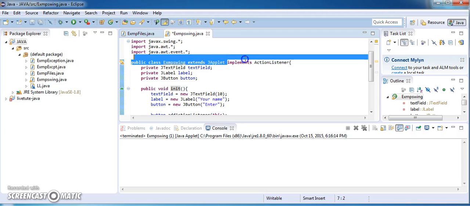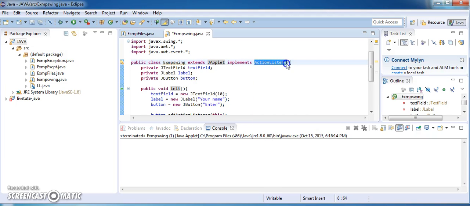Now this implements something called action listener. What is this action listener? It means whenever I press some button, some action should be performed. That is called action happening. So this complete statement says inherit all the methods from the Applet class, which is from swing, and implement the action listener whenever required. That means when a key is pressed, when a mouse is dragged, when a button is pressed, right? So listen to the action and do as per the program.